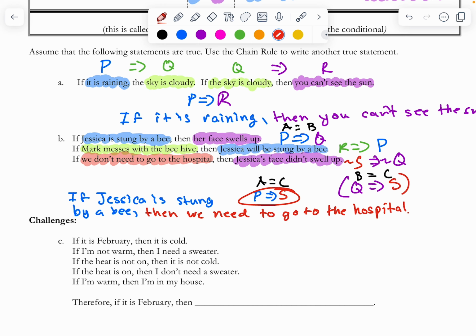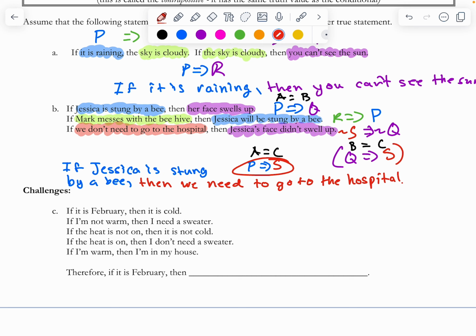Now, the challenge one is a little tough. If you guys want to try it, go ahead and try it. I'm not going to go over it. I don't think I can get through it without coughing, especially after talking this much. So the answer here, therefore, is: if it is February, I'm worried, then in my house. If you guys want to go through that and see if you can get to that statement, then go ahead and try it. But I don't think I can get through it.